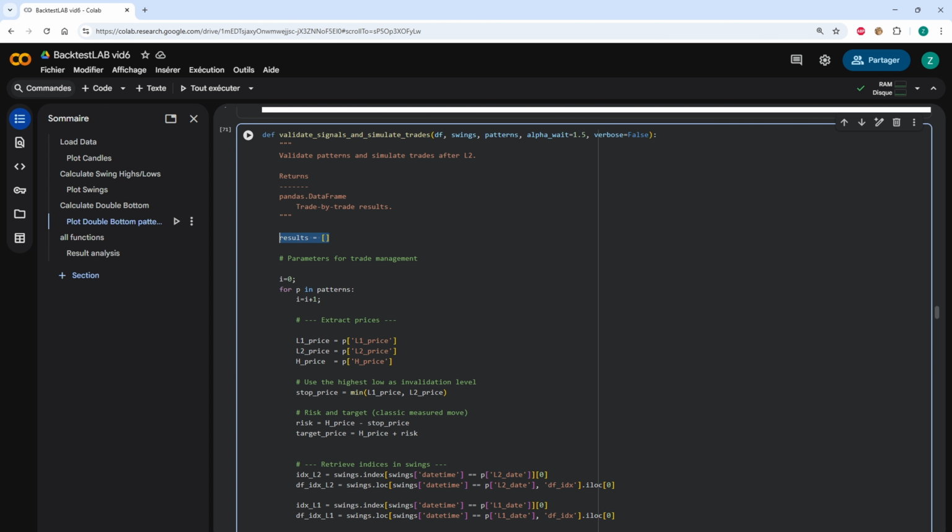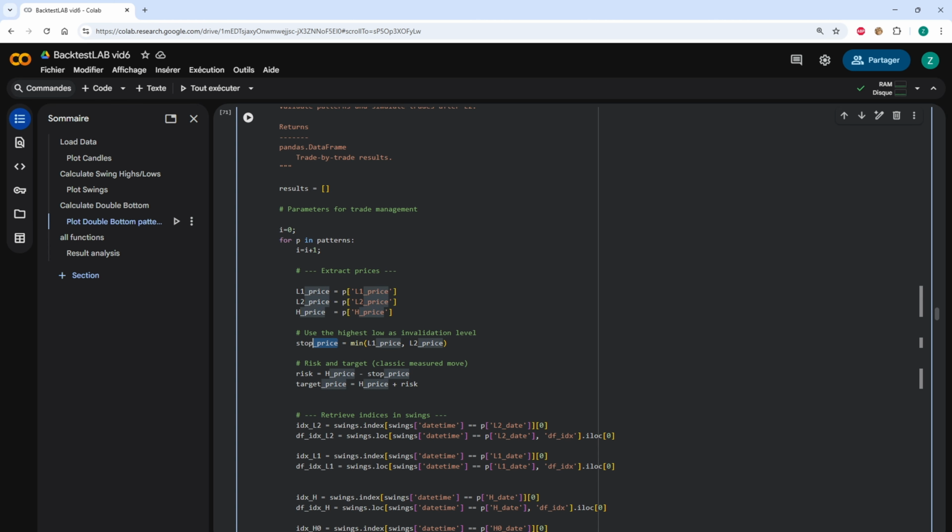So this is one of the last functions that we need, where we need to store the result of each pattern. We are going to loop through all the signals, all the patterns that we found, and for each one we are getting the main variables: lower 1, lower 2, and H price, the neckline. The stop price, or the stop loss, is going to be the minimum between L1 and L2, and the risk that we are taking is the distance between the entry price and our stop loss. The entry price is the neckline. When we hit the neckline, this is where we enter the trade, and the take profit is going to be the same. If you want your take profit to be 2 times the risk, you just need to have 2 multiplied by the risk.